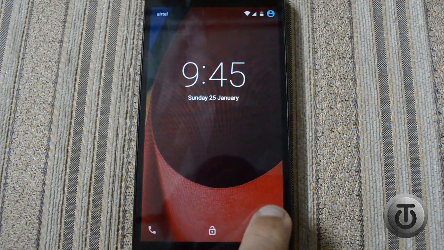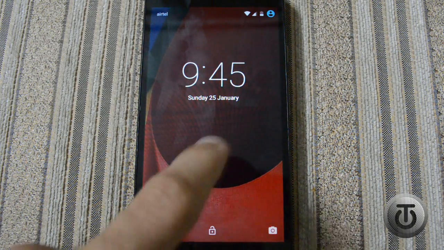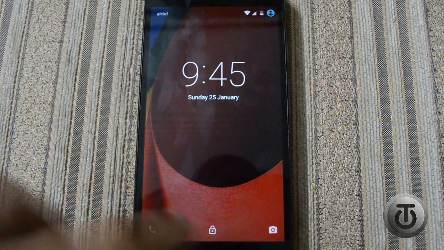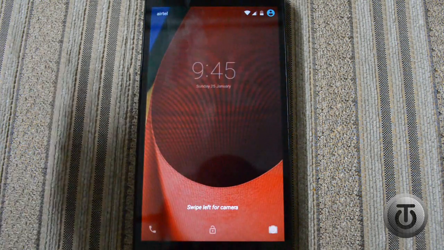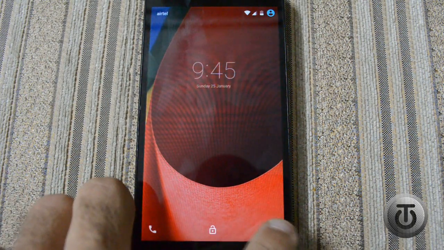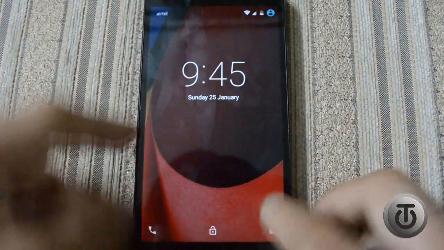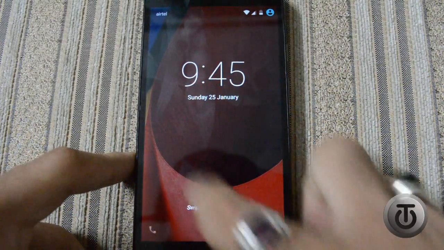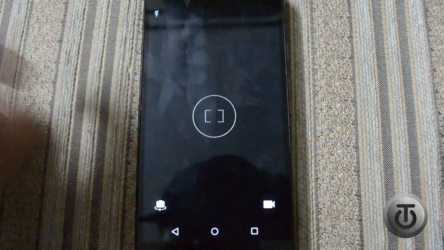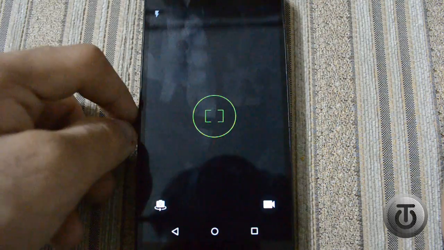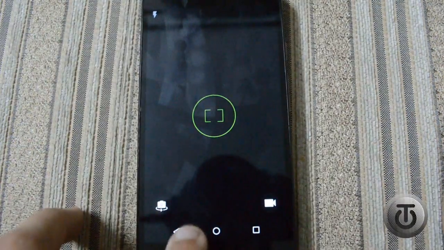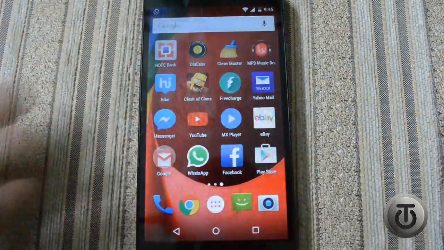Next thing is you have the shortcut for the camera over here on the right hand side. That was already there in the previous version of Android as well. Just swiping it towards the left brings up the camera. The camera remains pretty much the same as the previous Android version. There's not much difference compared to the Android 4.4 camera, so there's nothing really good to look at.